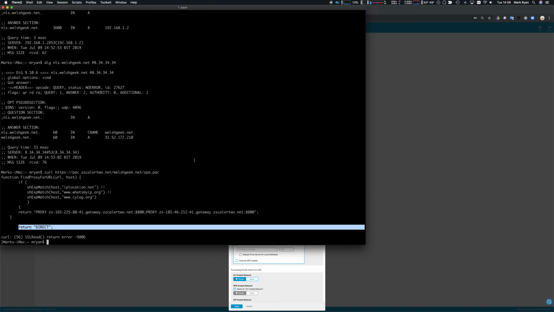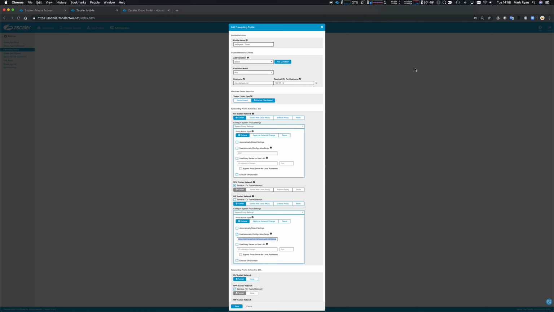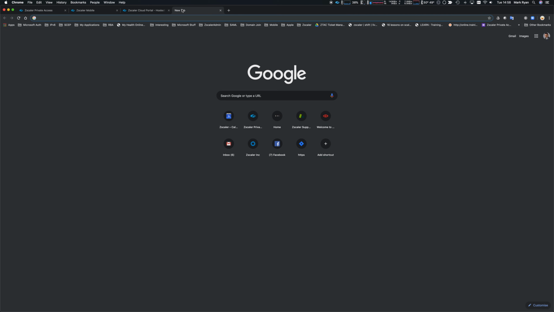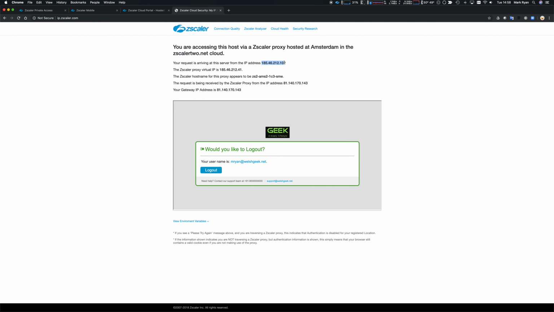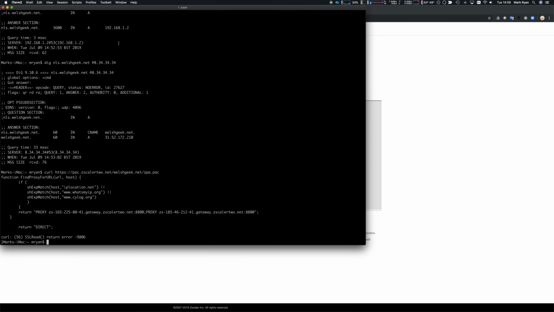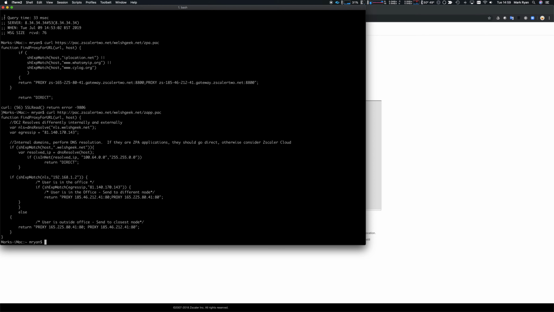Well, of course, I'm on network at the moment, and therefore if I go to ip.zscaler.com, I'm picking up that node 185.46.212.102. That's because that IP was reversed. We can check that out. curl http pack.zscaler2.net, welshgeek.net, zapp.pack, and we're following this path.